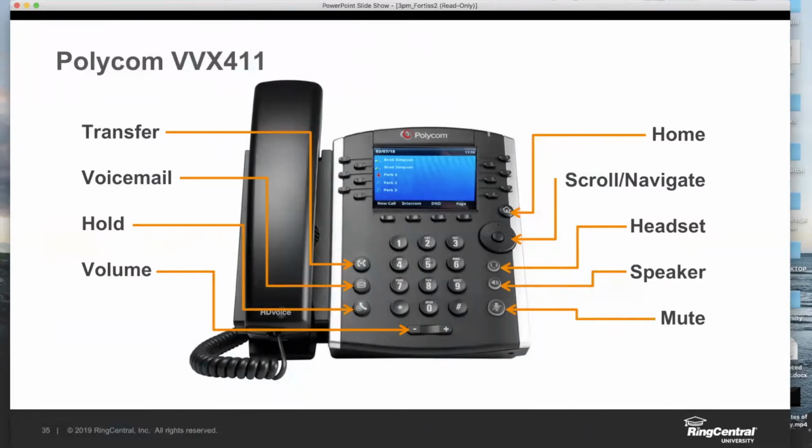Top right-hand corner of our Polycom phone, you'll see the little home button. It literally looks like a picture of a little house. This is equivalent to a menu button, right? You press it, menu screen comes up, and then you can use the scroll navigate wheel beneath it to navigate through the menus. You can use the center nub on the actual scroll wheel to make a selection on that menu.